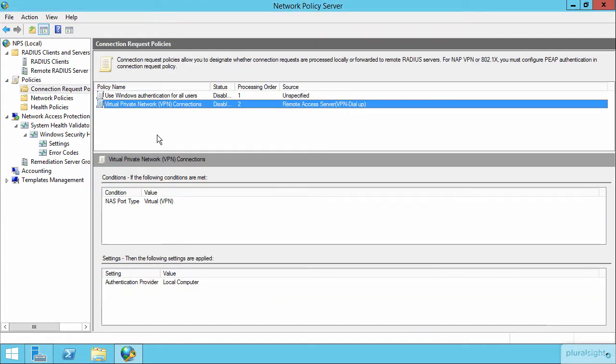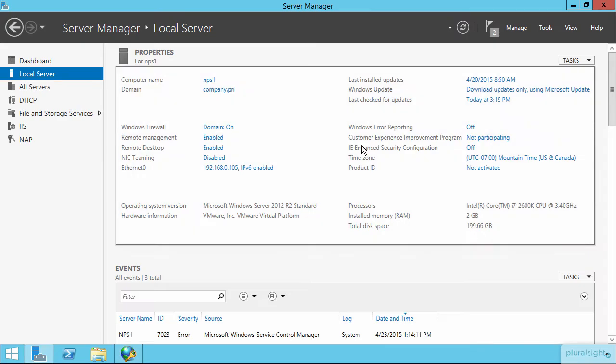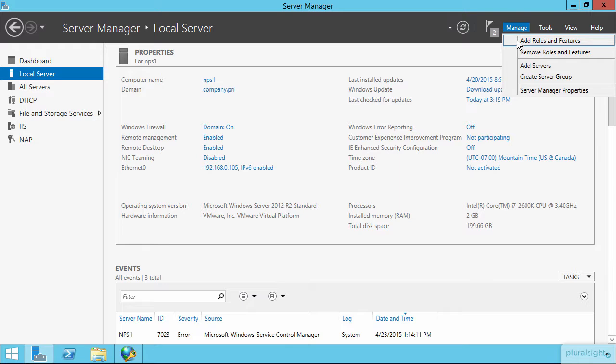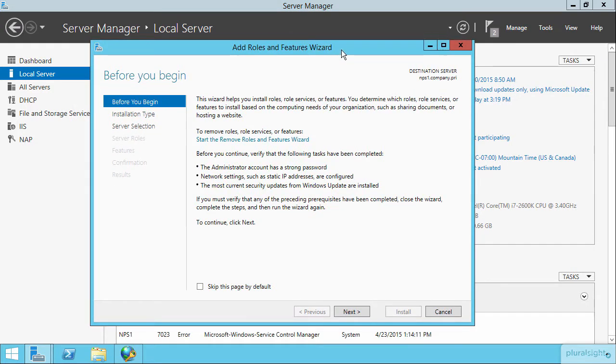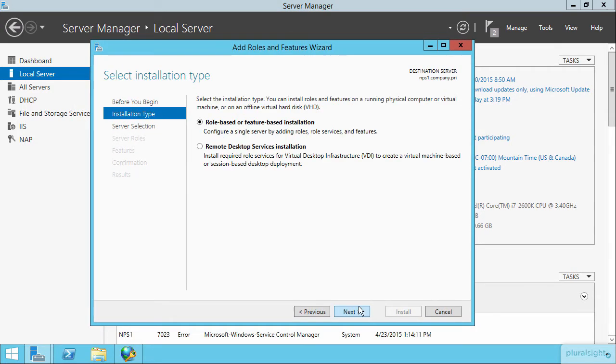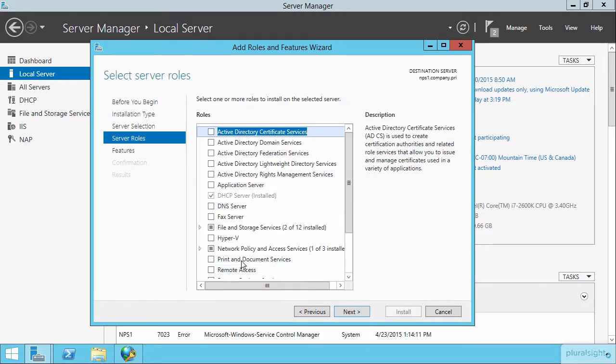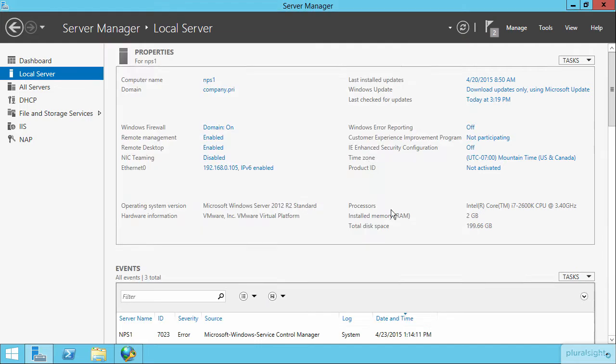The other thing I want to show you is that for this machine, NPS1, I've also gone through and installed DHCP onto this computer. You can actually run DHCP on a different server, but it involves setting up a RADIUS proxy, this machine being a RADIUS proxy, with the DHCP server being a RADIUS client. So all I'm going to do here is prove to you that indeed this machine is a DHCP server, because it consolidates all of our work onto this one machine.